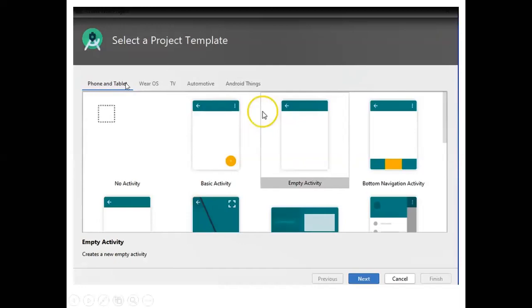Okay, so according to the preferred option, we will select any one of these options, and the required template for your Android application. But for today's session, we'll be selecting phone and tablet, and we'll be selecting the empty activity. Then we'll be clicking on next, right? So see, those who have not installed Android Studio can download Android Studio from the link that I have displayed there.